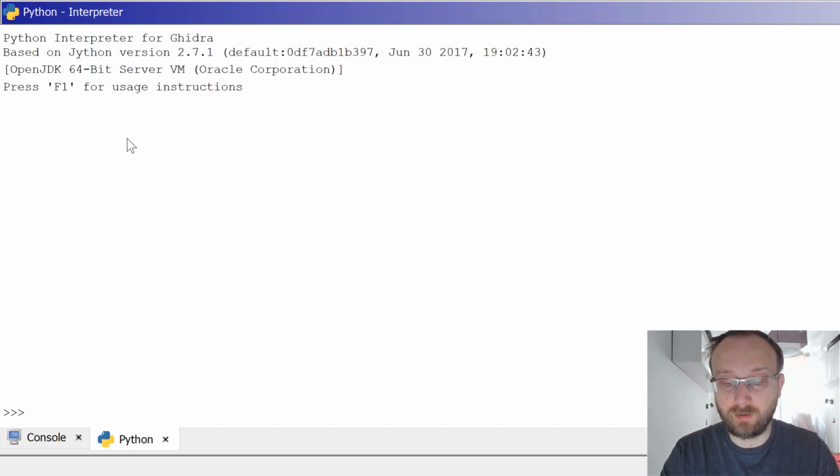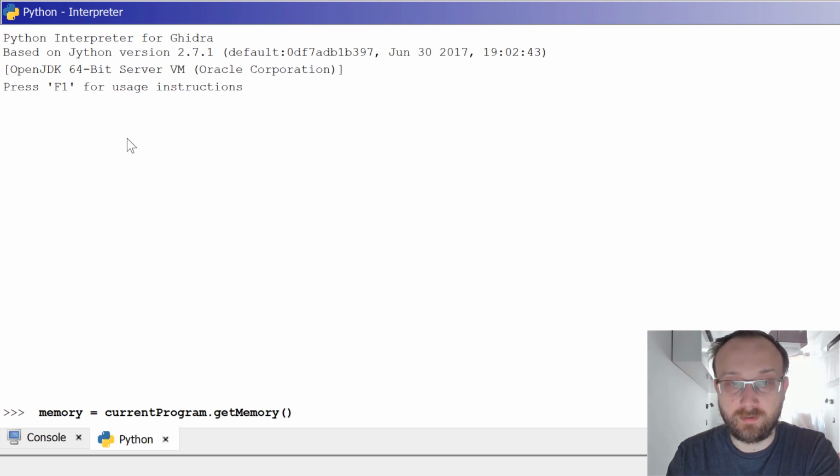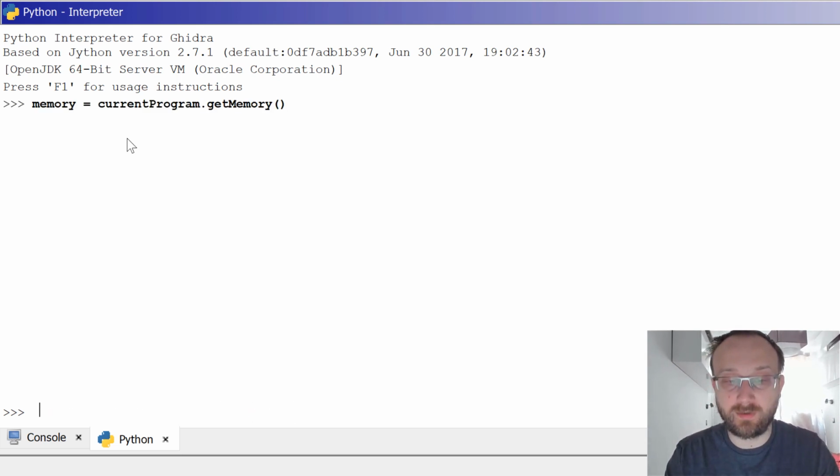So one such global object is currentProgram, which we can use to execute methods on it and get access to our current program, and this is mainly what we will be using today. So the first thing we need to do is get access to the memory of the current program, and we can do it by calling currentProgram.getMemory. Ghidra is in Java, so the naming convention is camel case.